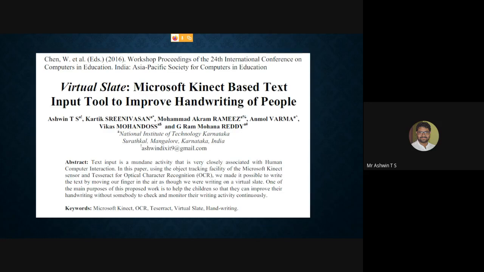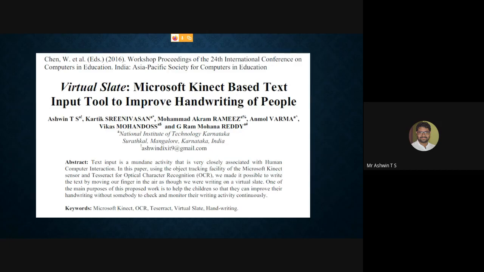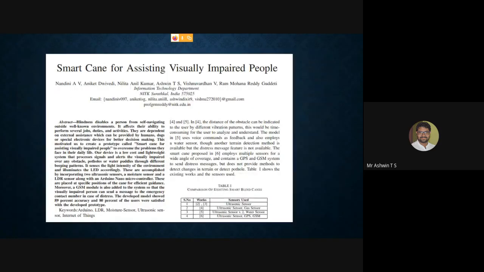These papers are on KINECT, where we have used KINECT for various activities like security, analysis of mood, and as an education tool to improve the handwriting of a kid below 10 years of age. And I have more than 25 conference papers and 5 book chapters on these tools and devices.